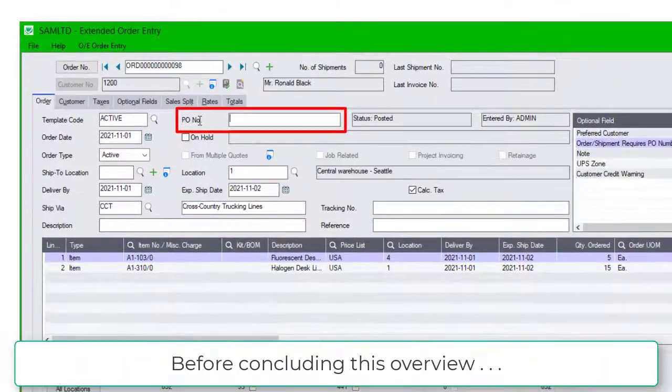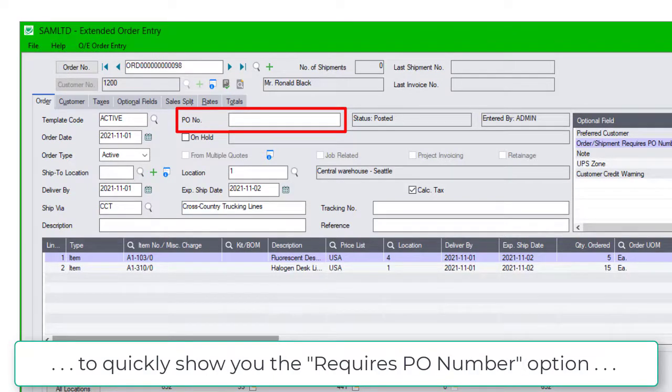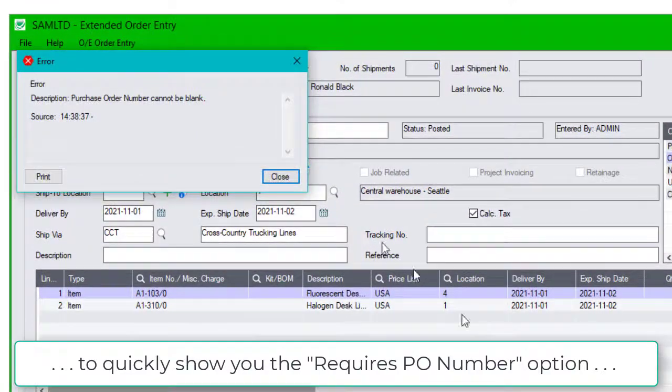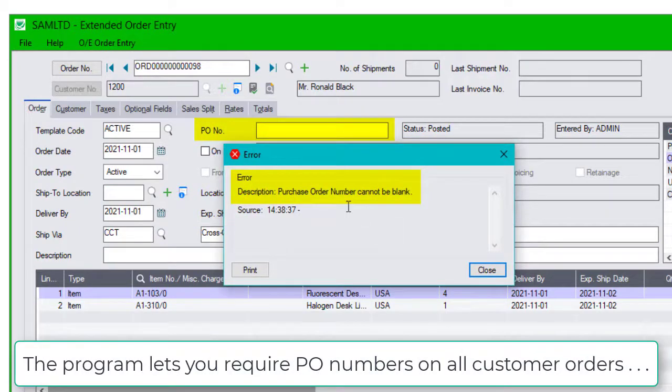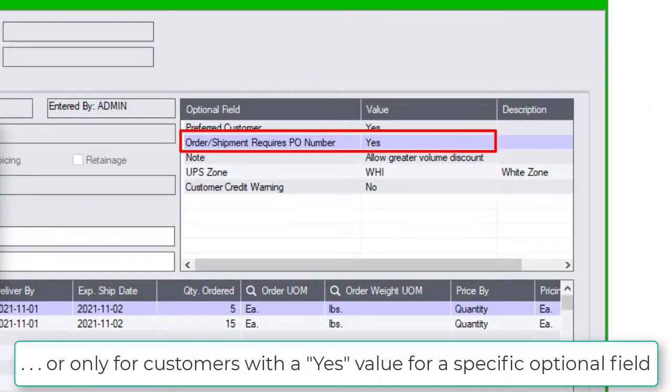Before concluding this overview, I'll click the Post button to quickly show you the Requires PO Number option in Extended Order Entry. The program lets you require PO numbers on all customer orders, or only for customers with a yes value for a specific optional field.